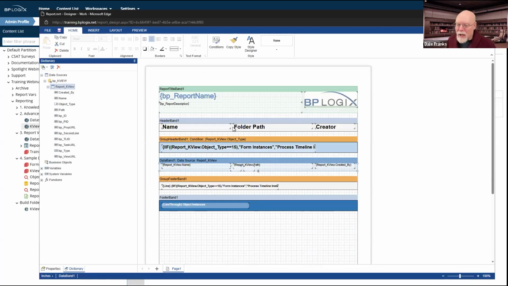So we have our headers. They work. We have our report data. It's all properly aligned. Great. So at this point is where I would want to say, all right, fine. I have both process timelines and I have form instances, and I want to make a discrimination between those two. How am I going to do that?